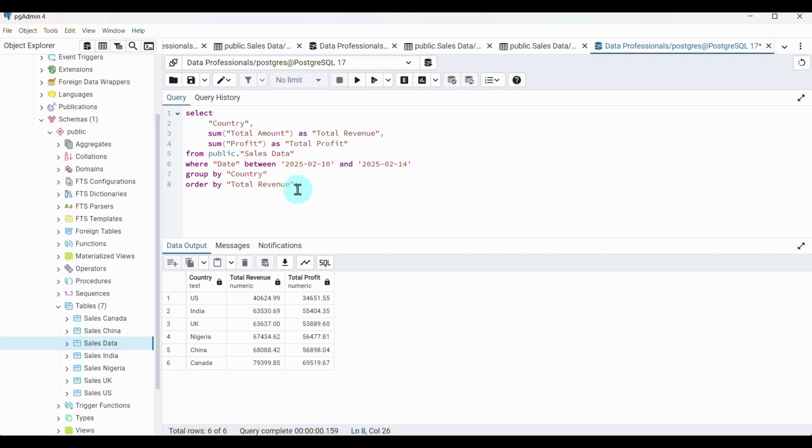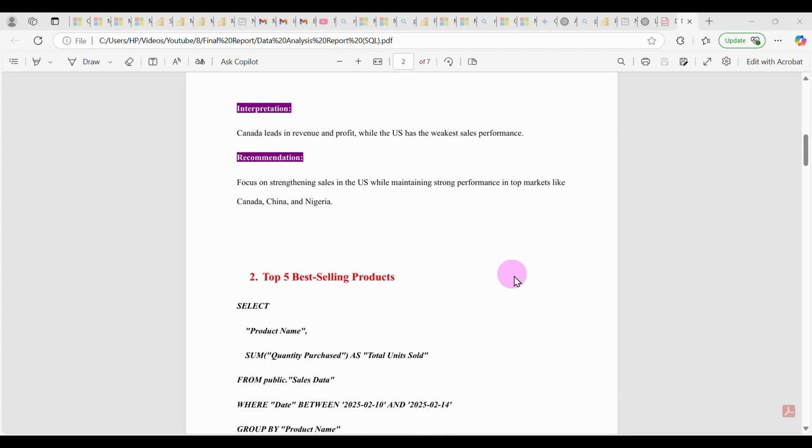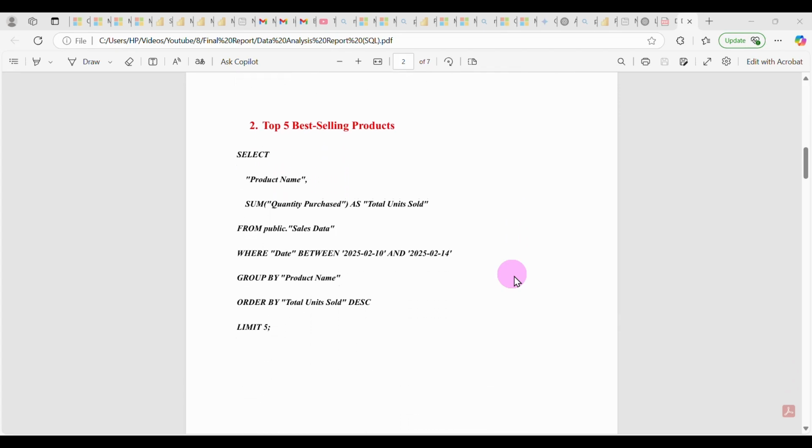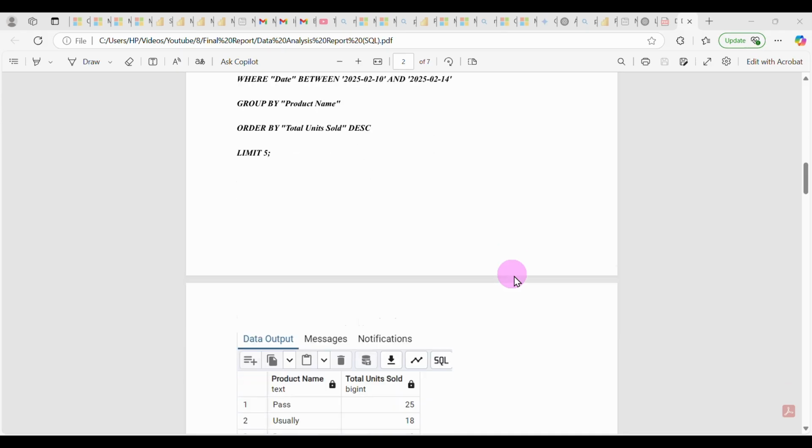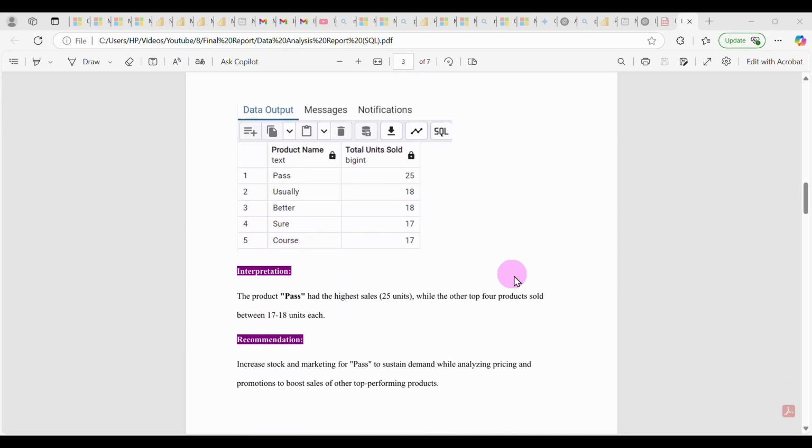Now we get the country, we get the total revenue, the total profit. Order by is when we want to order, right? We want to order it by, now if you don't put anything, it's going to order it ascendingly. What do we say in English?